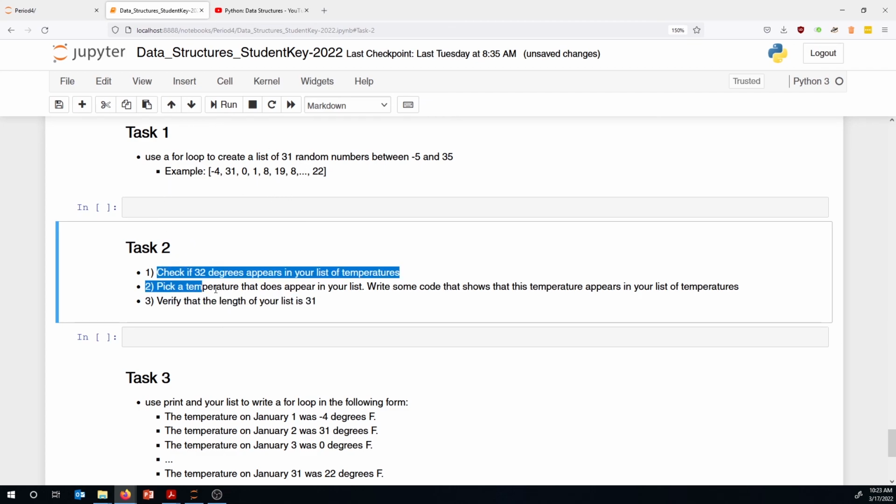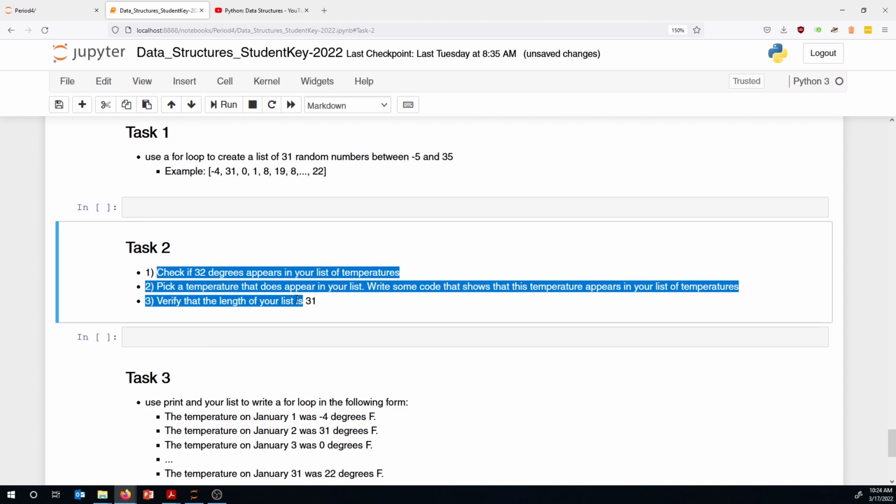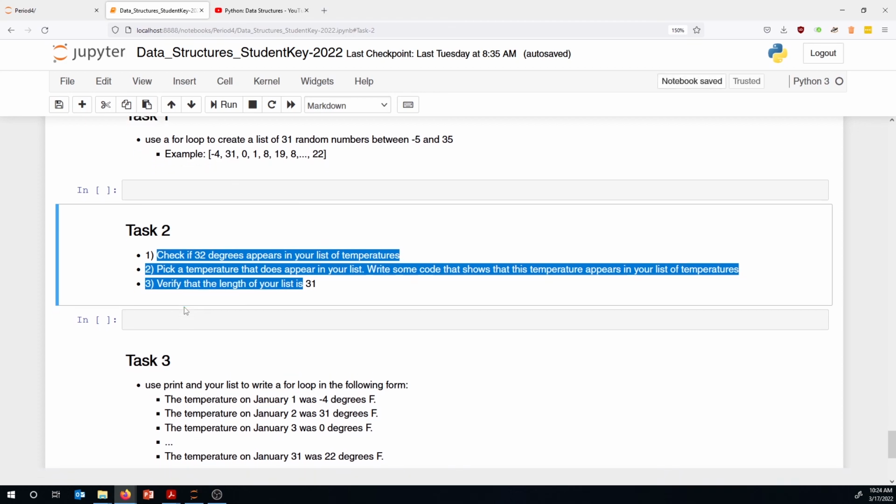So you have 3 little mini tasks, just kind of practicing with checking if elements are in a list, finding the length of the list, and so on and so forth.